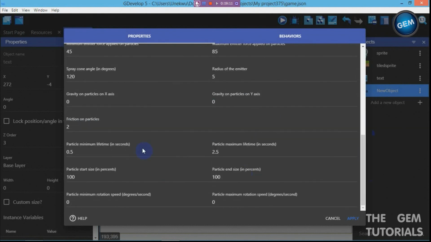Friction on particles, 2. Particles minimum lifetime. This is the minimum lifetime of a particle before it is deleted, and this is the maximum lifetime of a particle in seconds. Particle start size percent. It starts at 100 and ends at 100. You can change the start size in percent.